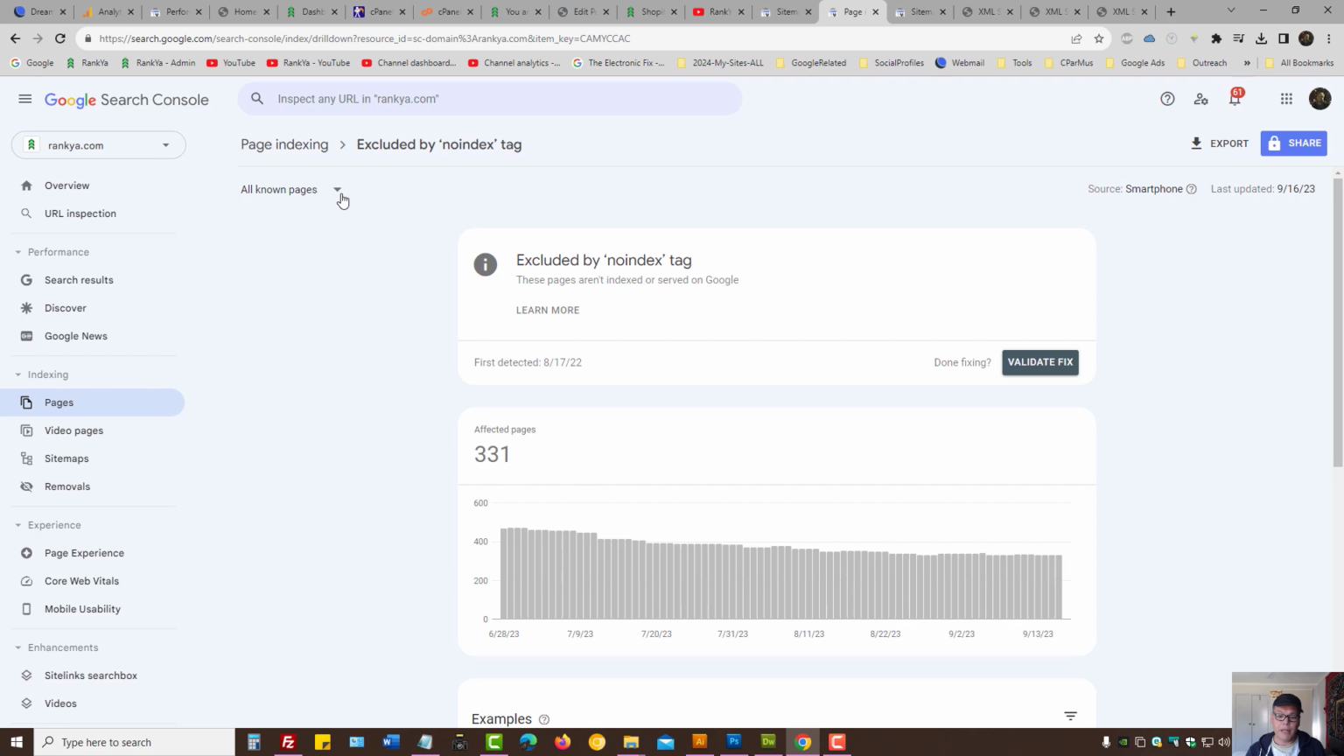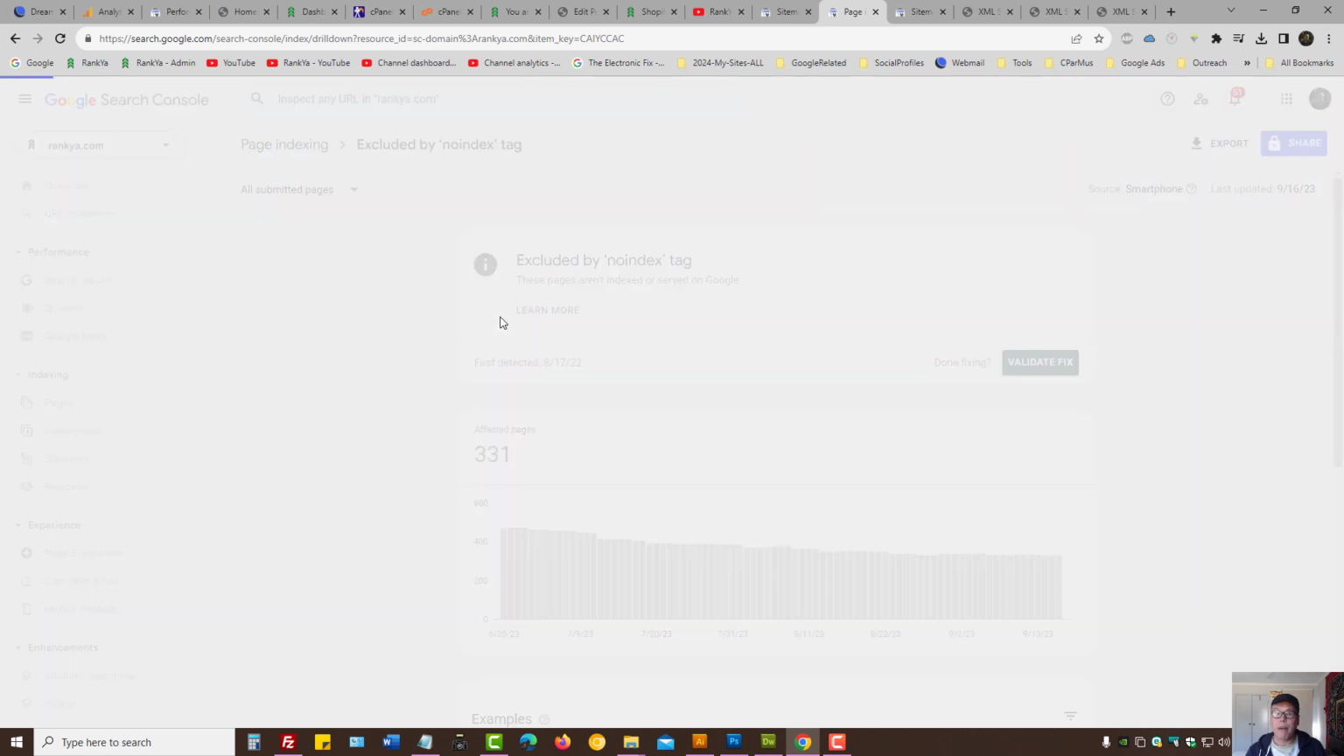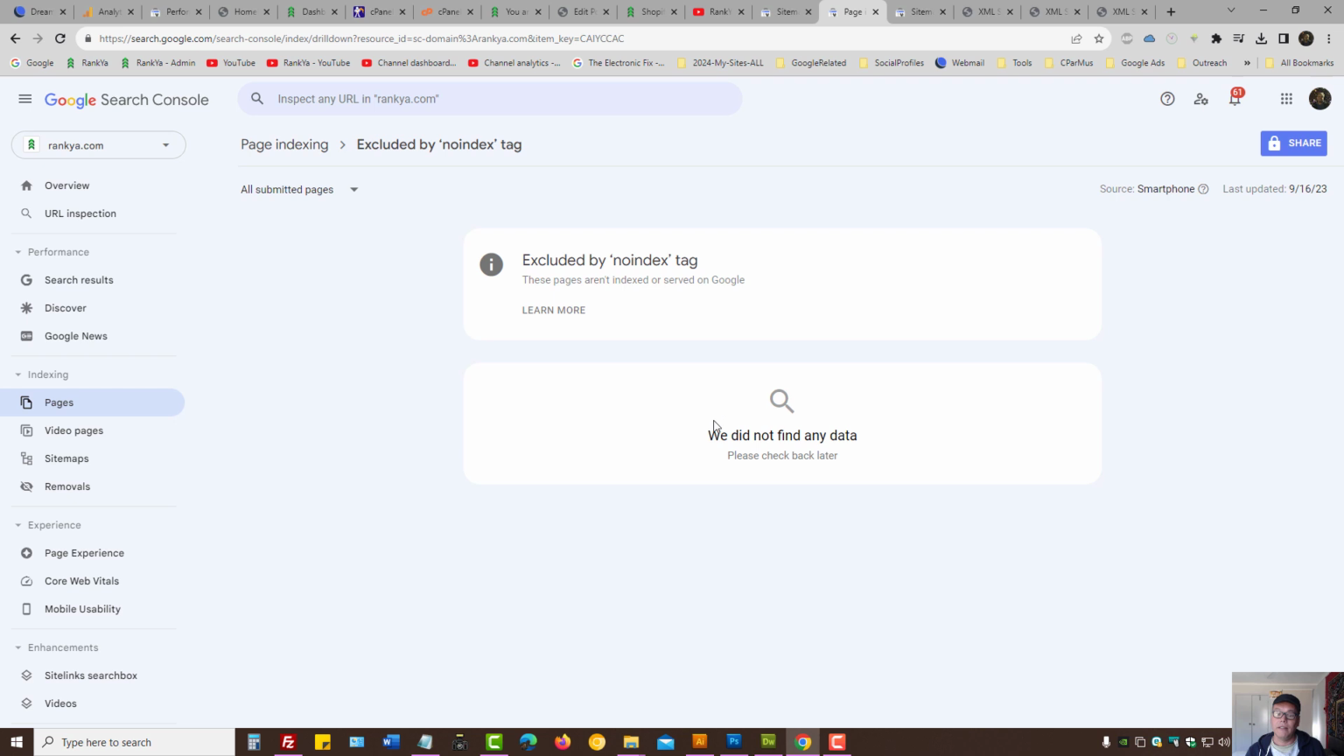So let's imagine that I have selected all submitted pages. Look what happens. There is nothing to fix now, see? Because there is no problem in terms of excluded by noindex tag for all submitted pages. Okay, so in my scenario, there's nothing to fix, nothing to validate. So now I'm going to show you three different parts of a content management system and a website that may generate a noindex directive.